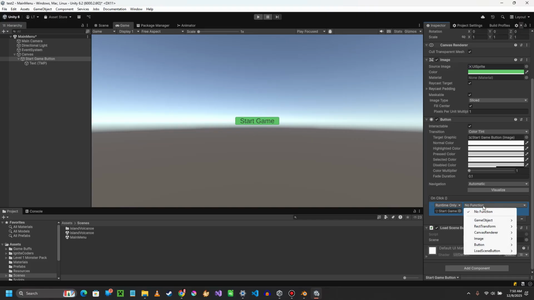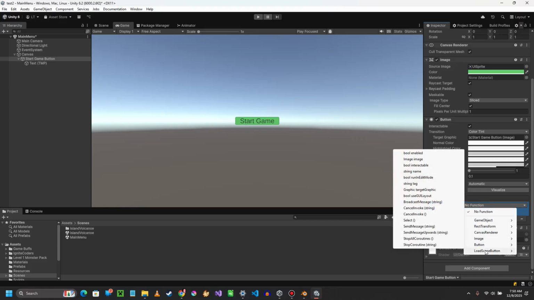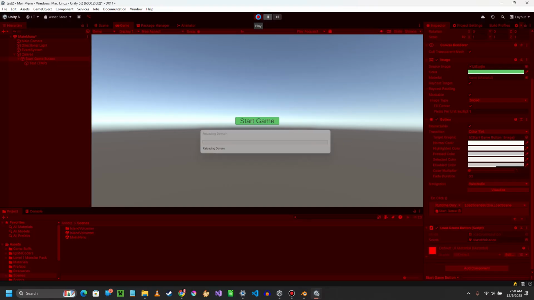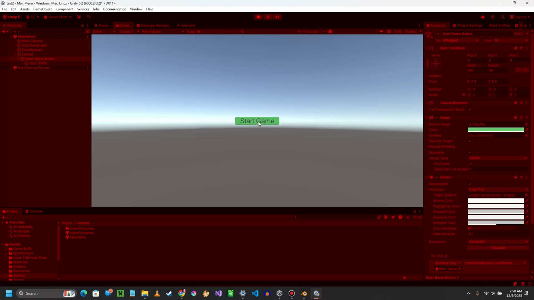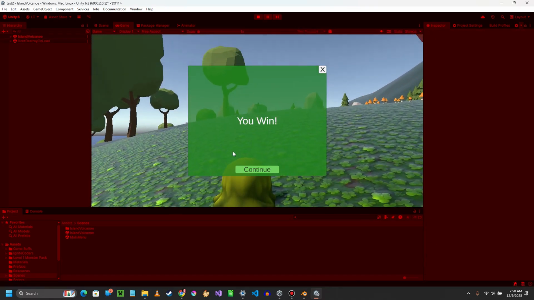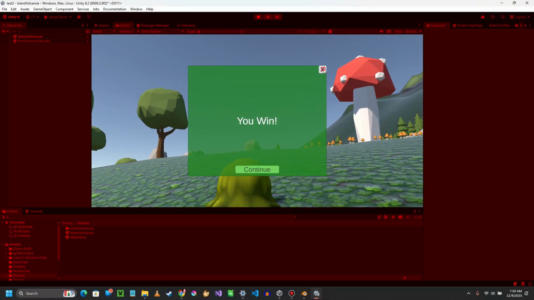And then go to the function. We'll go to LoadScene button and LoadScene. So that's all we need to do, I think, to get it to go. So let's test this one out. And then we're going to go ahead and click the Start Game. There we go. I left this visible, so it wouldn't make sense for that.